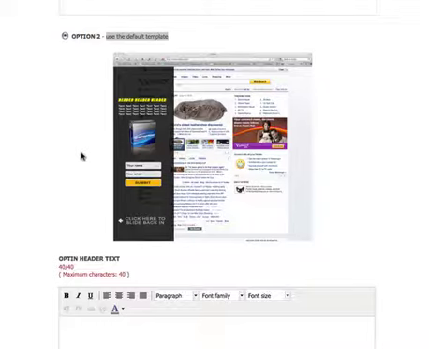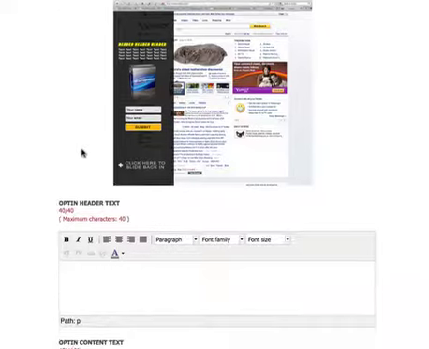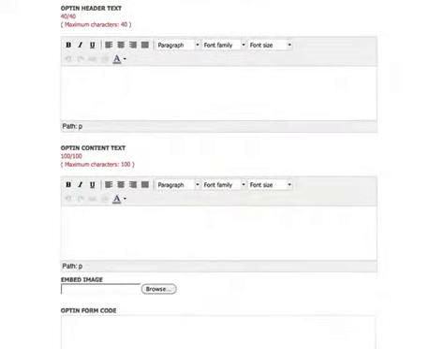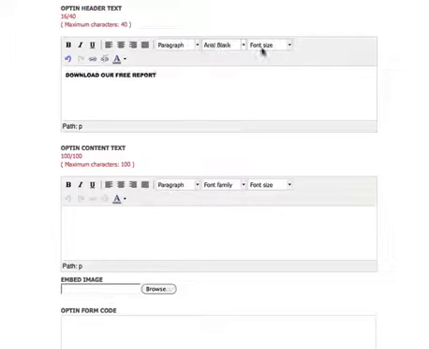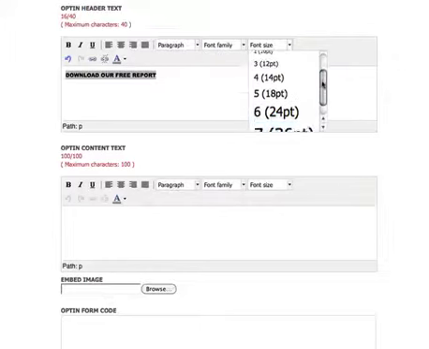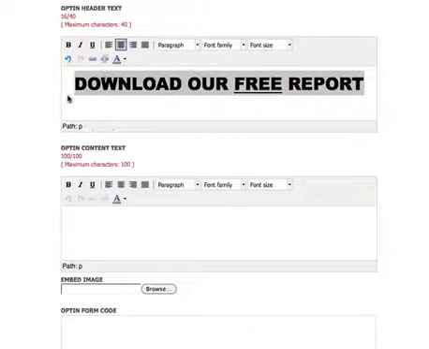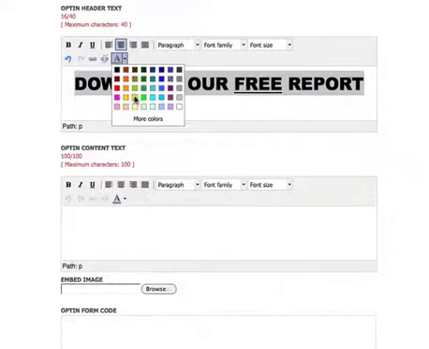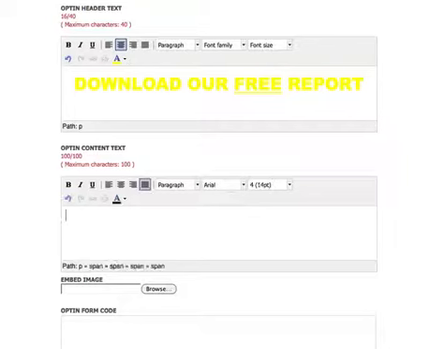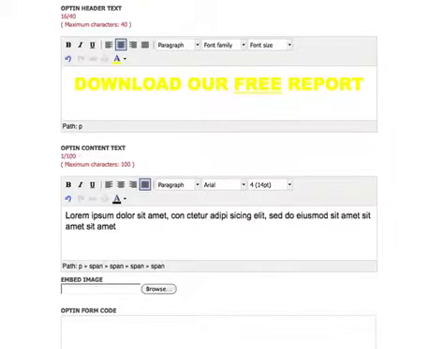Alright, so let's type in our desired header line. And let's change the font and the font size. Let's center that. And since the background is going to be in black color, let's make the header line orange so it really stands out. And now we do the same thing with the text body. Just a few lines should be enough.